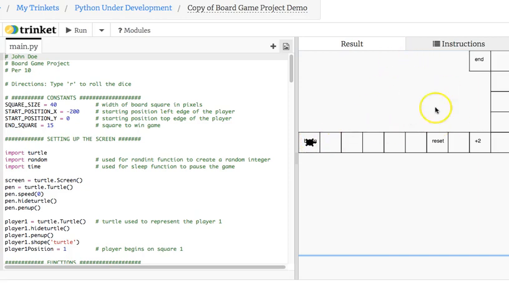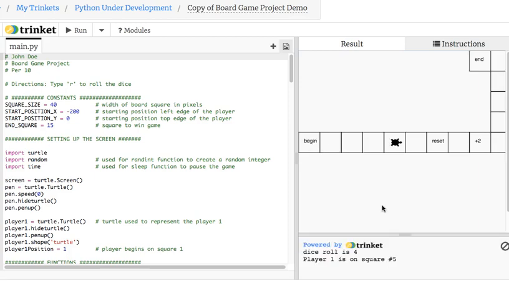You'll see it looks like a board game, and when the person presses the letter key on the keyboard, a random number is rolled, and the turtle moved 4 spaces because the dice roll was 4. Remember, he or she started here, 1, 2, 3, 4. Player 1 is now on square number 5. This is square 5. 1, 2, 3, 4, 5.